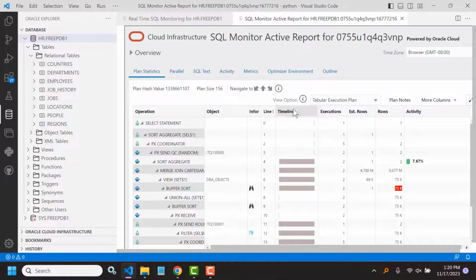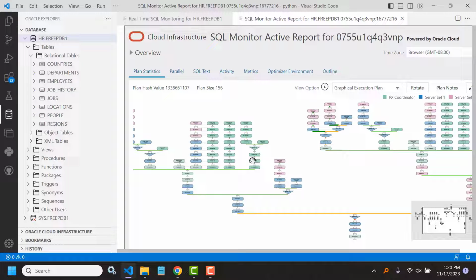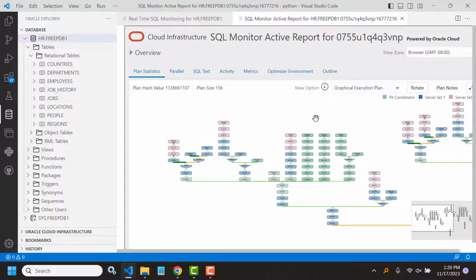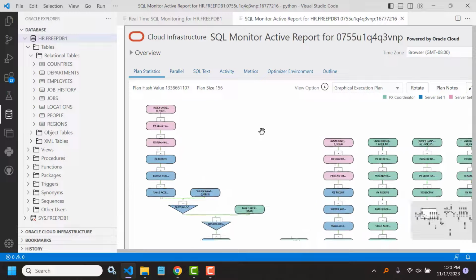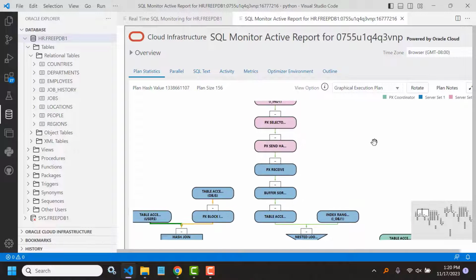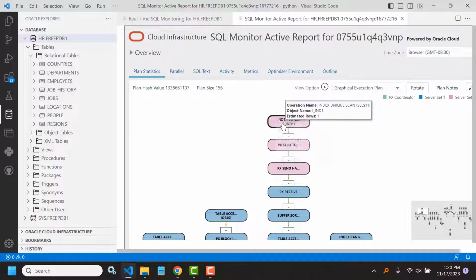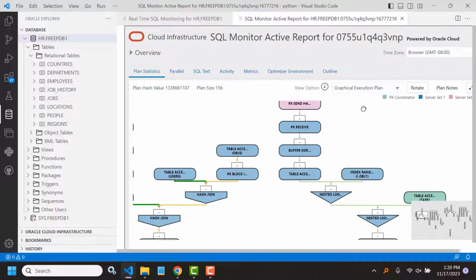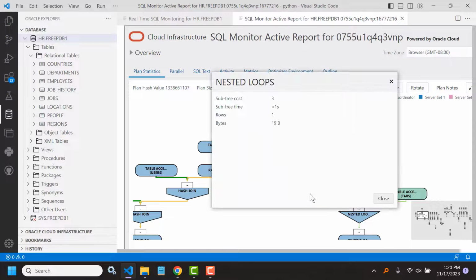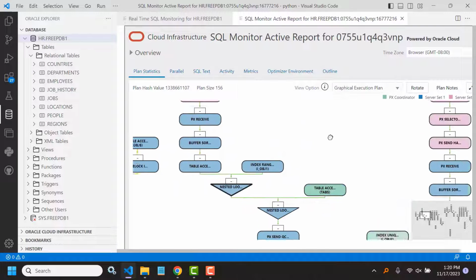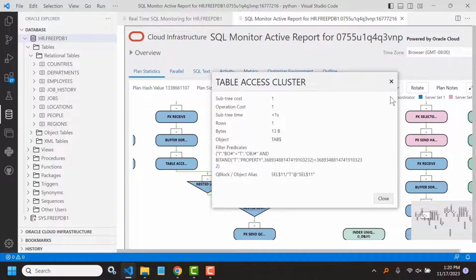And an interesting thing about the plans is you can actually do a graphical plan, and this is a particularly big one, and you can see that I can zoom in on sections of it that I'm interested in. I can click on operations to get more details. Let me click on this one. And let's click on one other one here to give you a little bit more information.